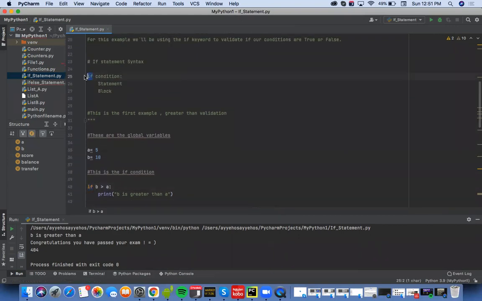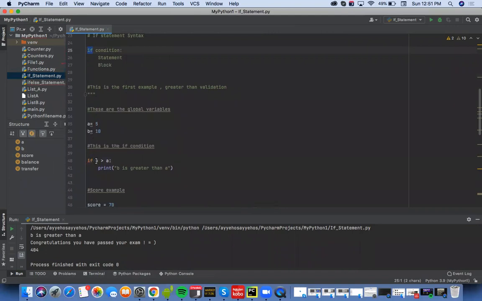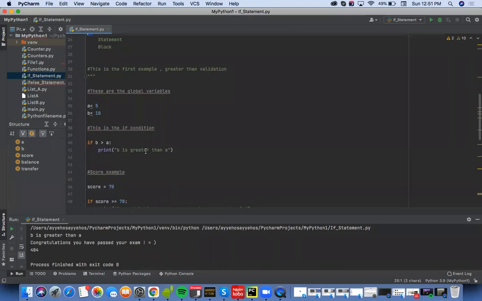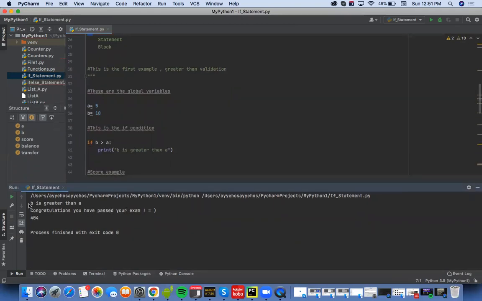We have the if keyword. Then we have the next condition. It says if what we have on B, which is 10, is greater than what we have on A, which is 5, then we print B is greater than A. So let's see our result. Here we have B is greater than A, because that's true, because 10 actually is greater than 5.